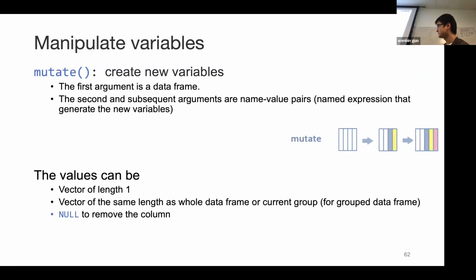And besides selection, sometimes you want to create new variables. For example, you have the height and the weight data for each individual, and you want to compute the BMI, body mass index. So mutate can be used to solve that problem. The first argument will still be the data frame, and the second will be name-value pairs. For example, you want to compute BMI equals the weight divided by height squared times some constant. Then you can just write it on the right-hand side. So basically, it's name and value pairs.